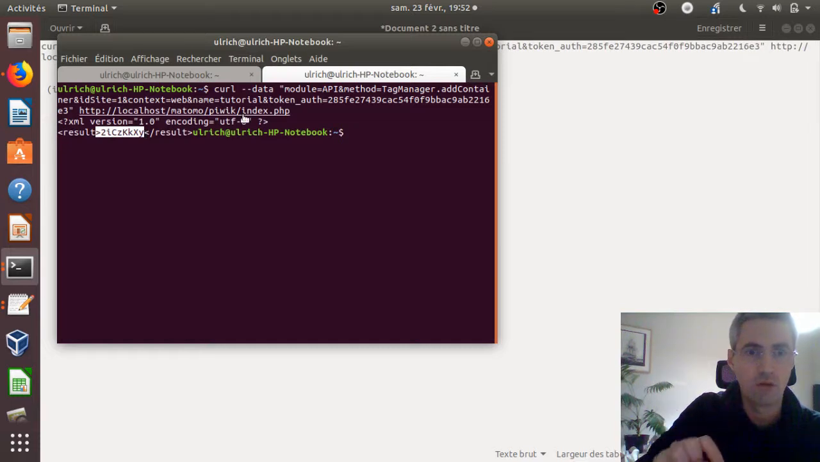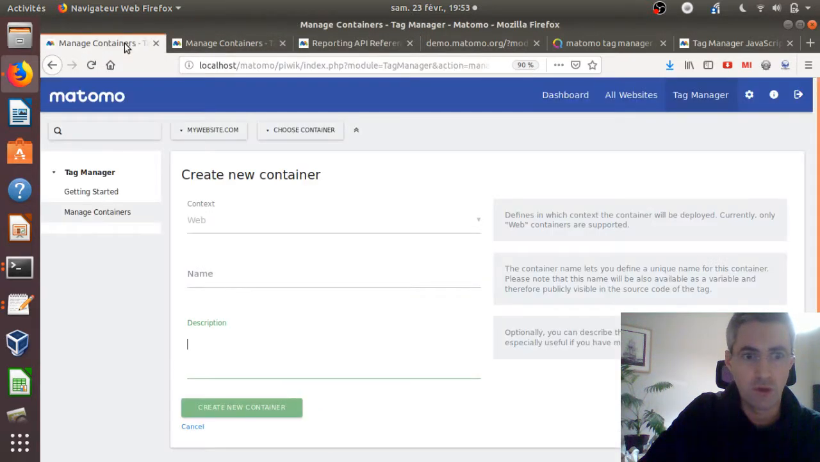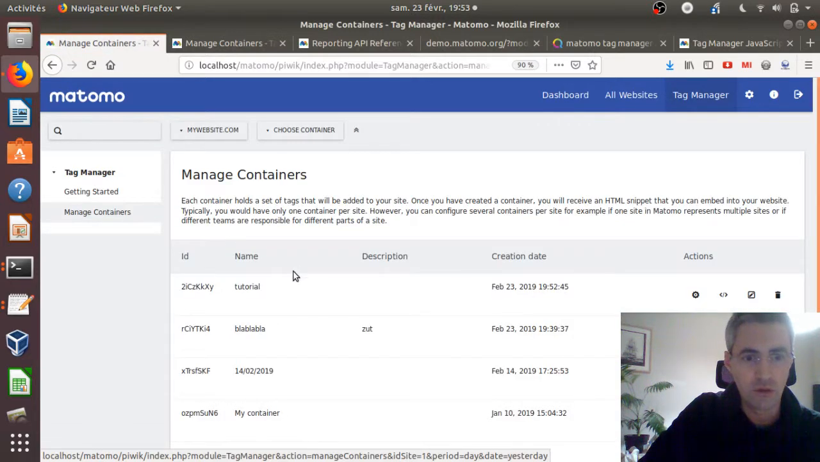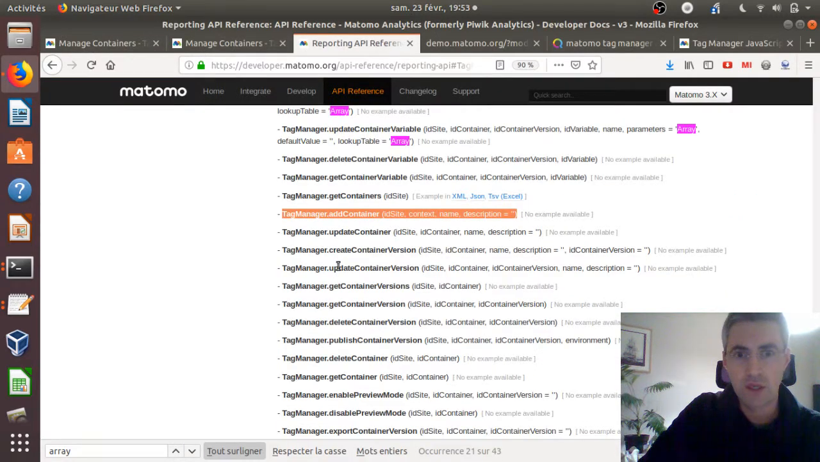So normally if I press F5 on the backend of my Matomo, I should have a new container named tutorial, and that's it. So now if I click over here, manage container, I should see my new container named tutorial with the ID which was just indicated here. So as you can see, through the command line, you can create as many containers as you want thanks to the API of Matomo. You can go further than this, of course, by creating any tags that you want as far as you give the right value.